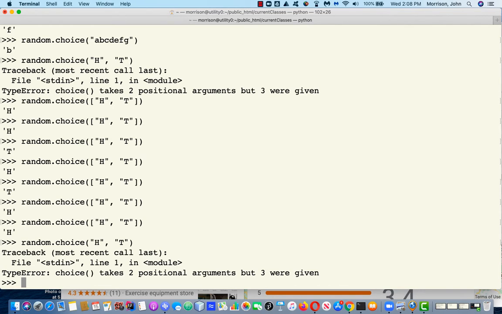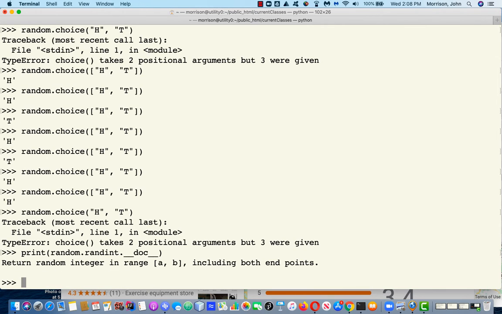Now, one thing that's of interest is random.randint. Let's go ahead and print random.randint.__doc__ and see what it says. Returns a random integer in the range a, b, including both endpoints. Now, I assume most of you have played the lovely game of Monopoly. You throw a pair of dice, and both of the numbers in that toss are important, because if you get doubles, you must go again. So we want all the information about that toss to come out.